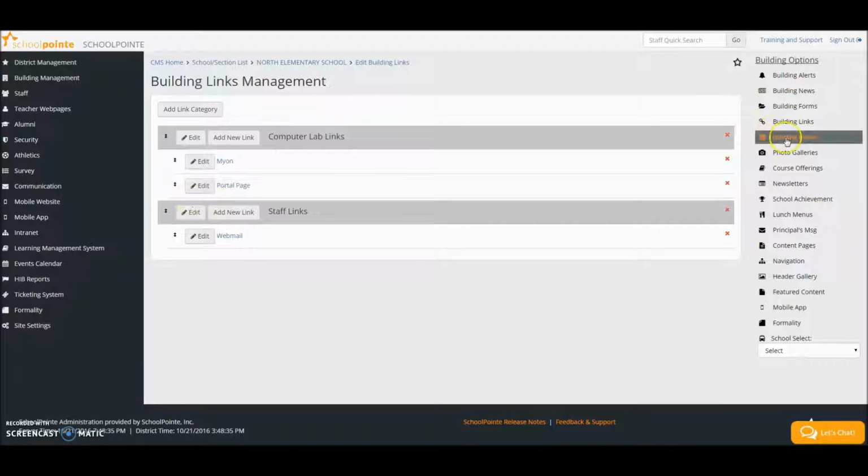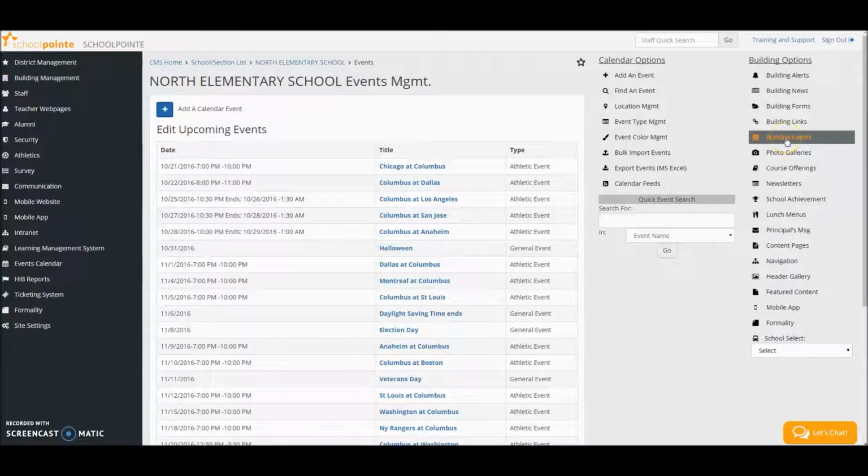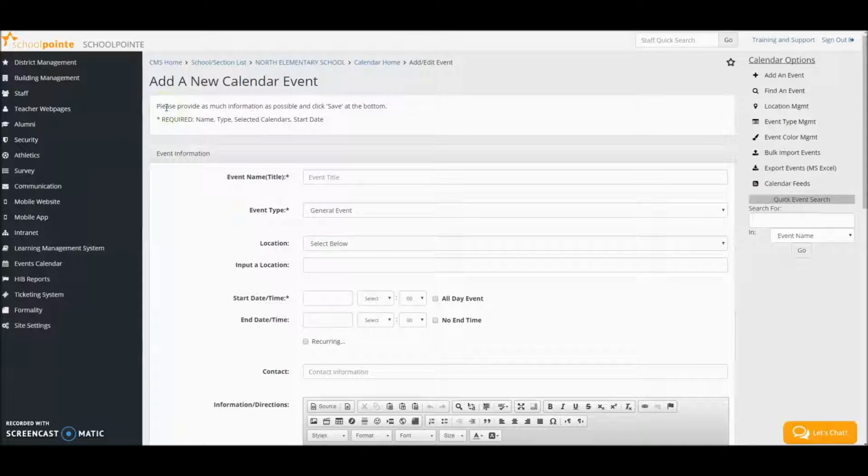The next thing we'll take a look at is building events. This is what's going to show up on your calendar within your school's page. So you see right here that it will list any upcoming events right here. To add a new calendar event, you'll click on the Add button. This works sort of similar to a news article. You go in here and put a title in.